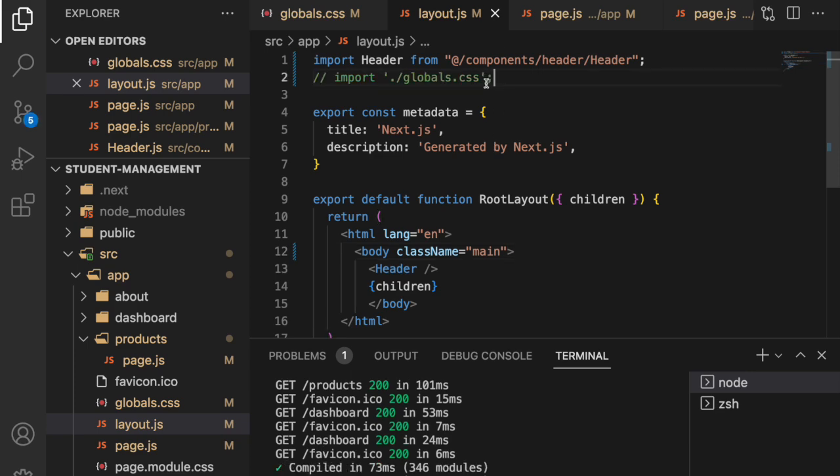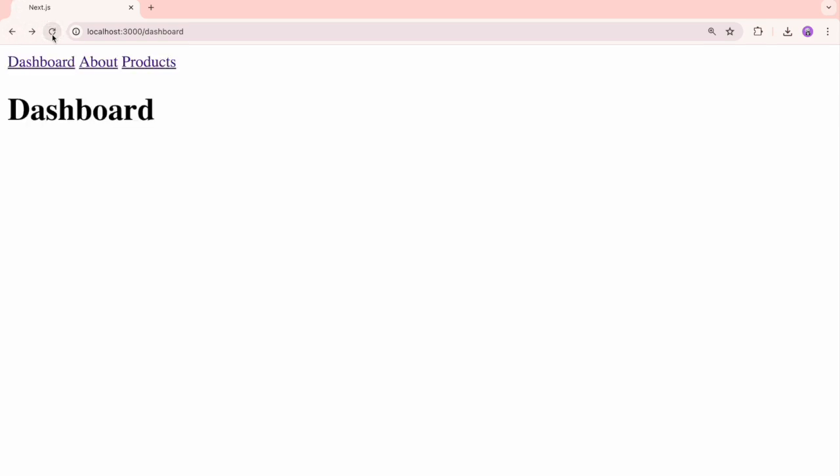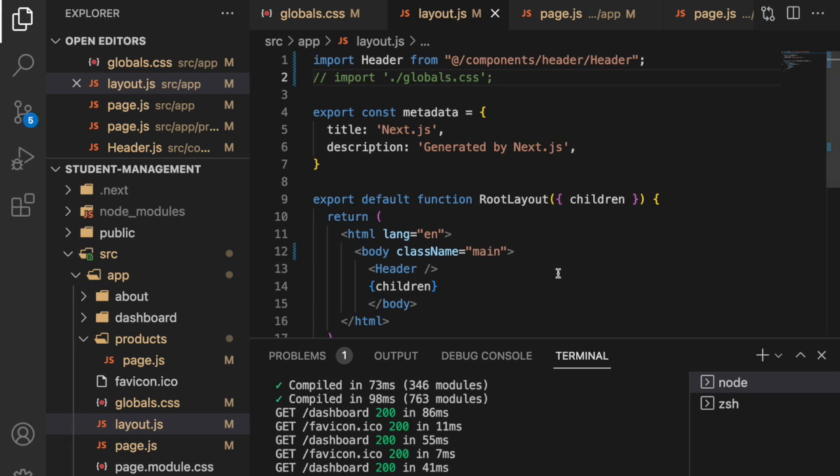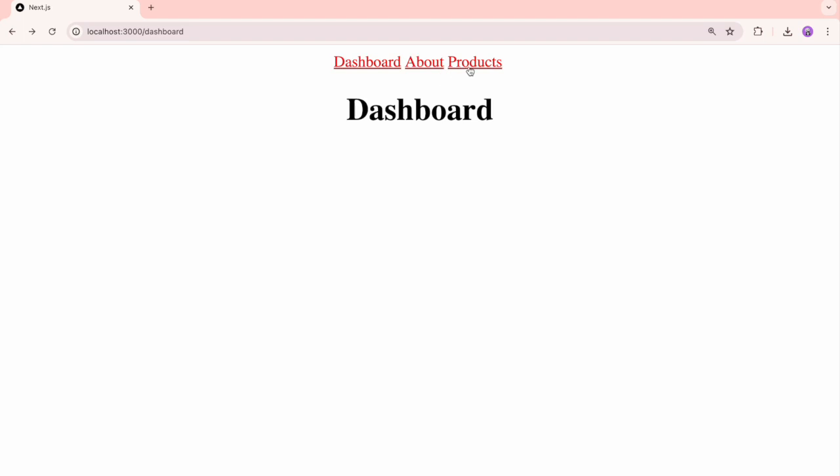Now let me comment this out, so I haven't imported global.css anywhere. Let me refresh this. It is working normally without any styles. So let me go with the global.css, and now all the classes have been applied for this particular component.